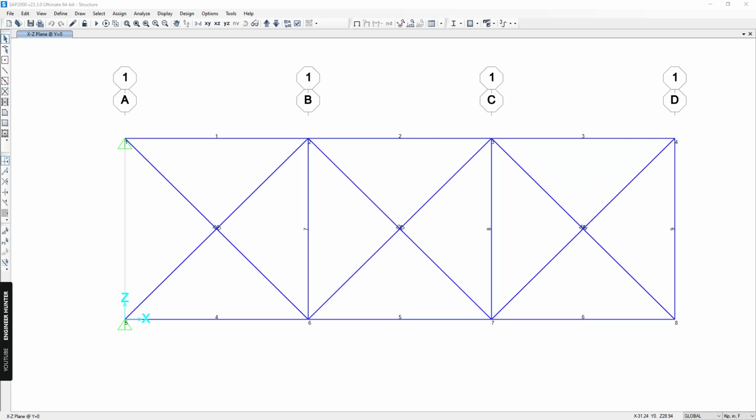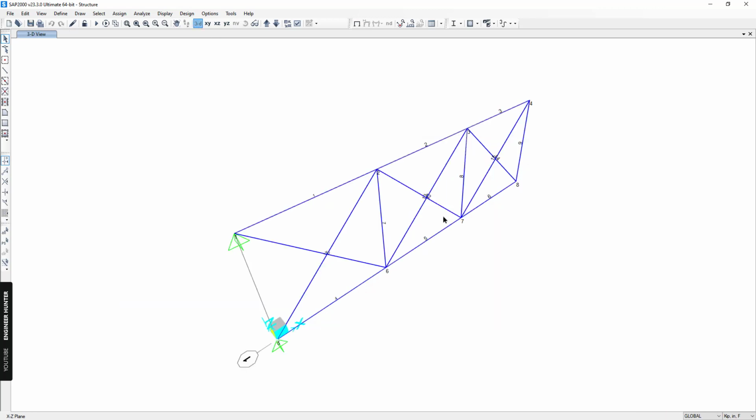Today I'm going to talk about how to extract the stiffness matrix and mass matrix from SAP2000. And this is the example that I'm going to use. It is a 2D truss structure.